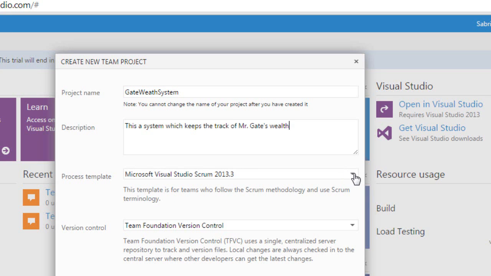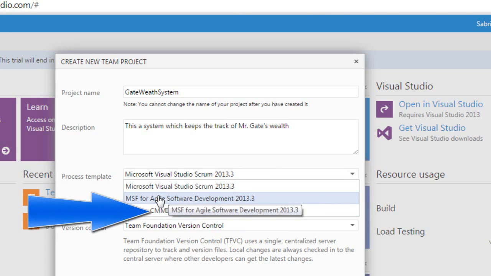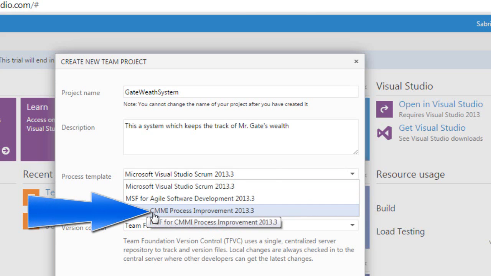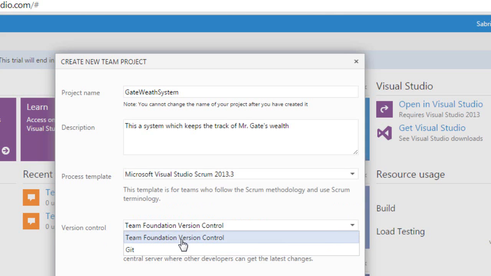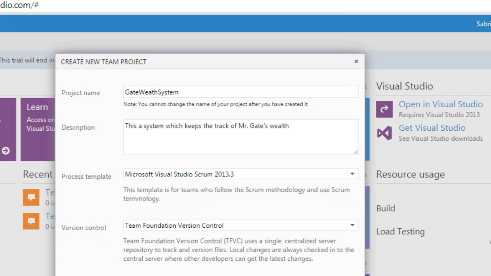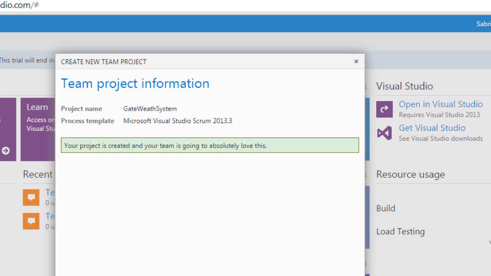In the process template area, you can select your template. TFS has 3 templates: Microsoft Visual Studio Scrum, MSF for Agile Software Development, and MSF for CMMI Process Improvement. CMMI Process Improvement is only for the traditional waterfall, so let's not talk about it. In the version control area, you can choose your version control like TFS version control, and then create the project. It will take some time to create the project, so let's wait. So now the project is created, so let's navigate to it.